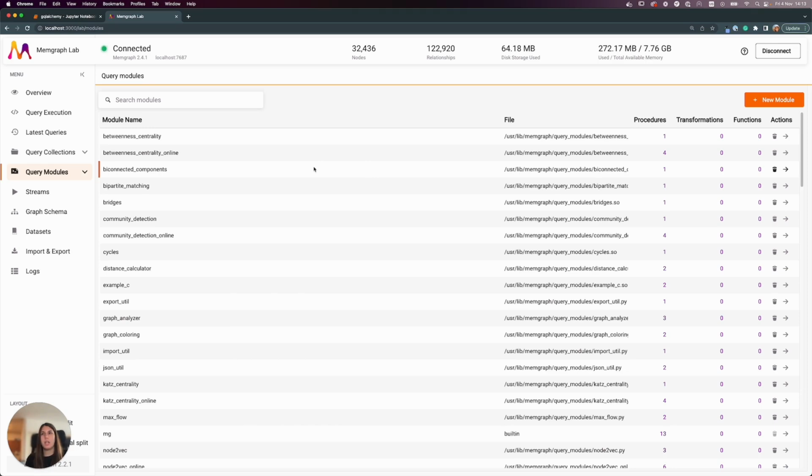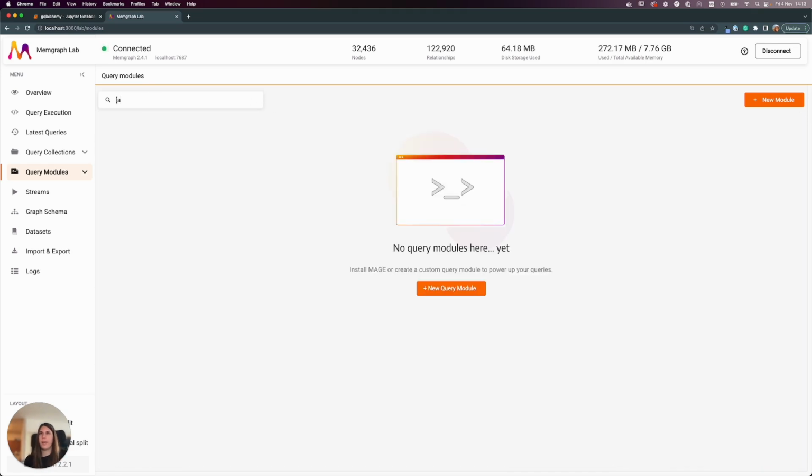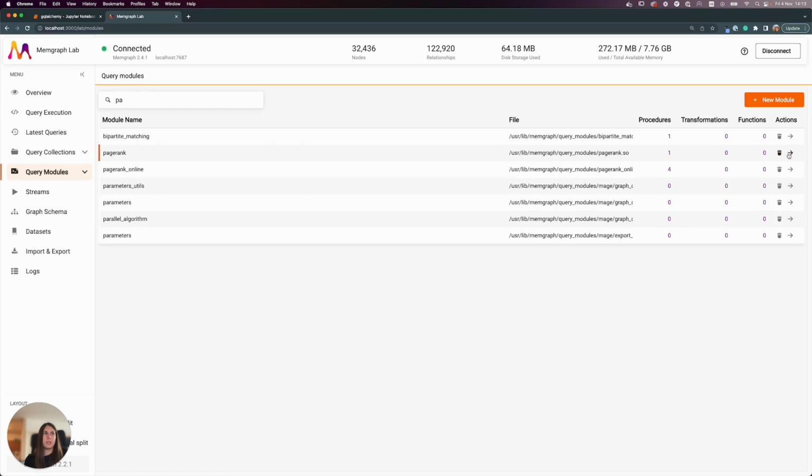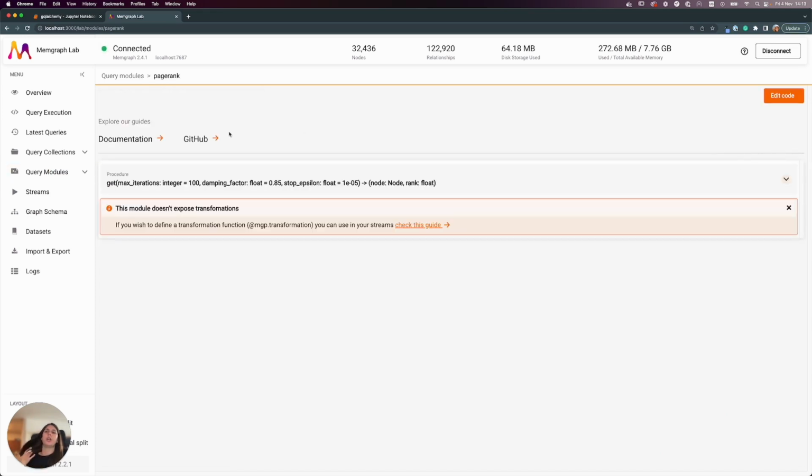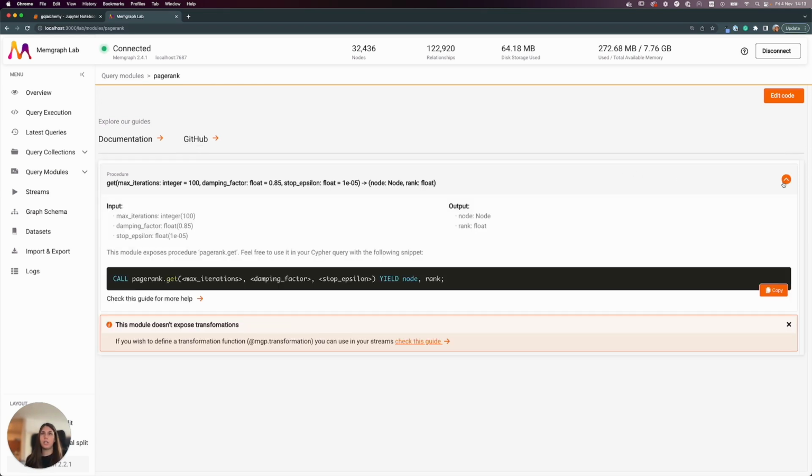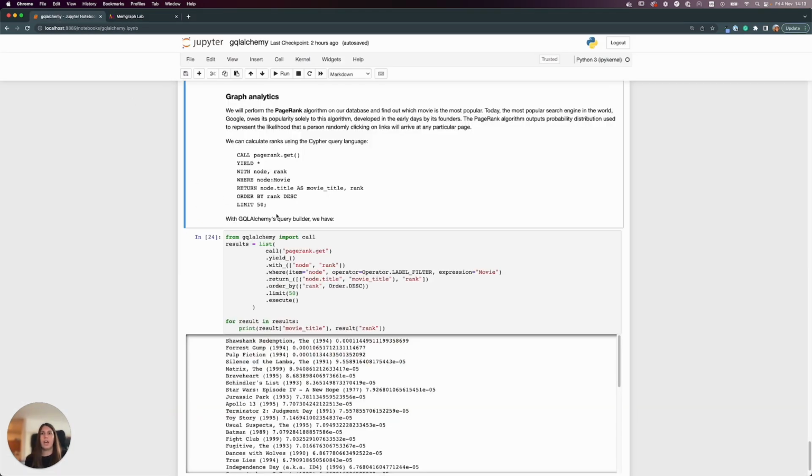As you can see here, let's search for PageRank. So we have this algorithm here. You can head over to the documentation, you can head over to the source code and check it out. And here you can see the methods, the procedures that are implemented inside this query module. Here we have a get procedure. This procedure calculates the PageRank values, the PageRank centrality algorithm, for each of the nodes that you want it to be calculated. And I'm going to show you now how we are going to do it on this data set.